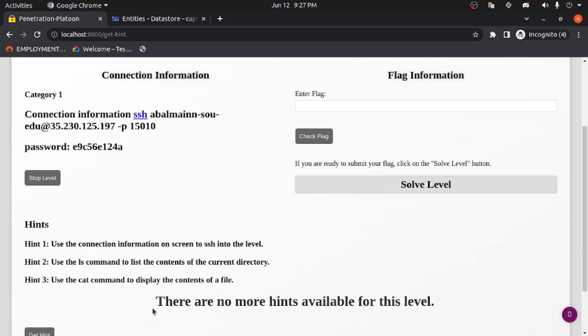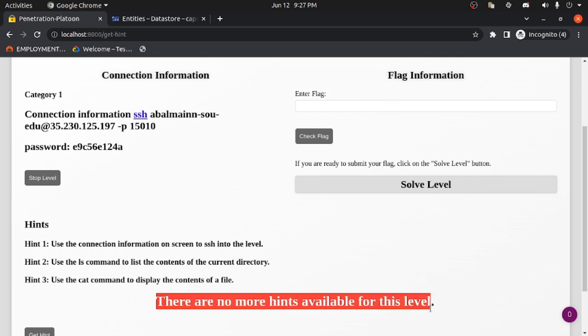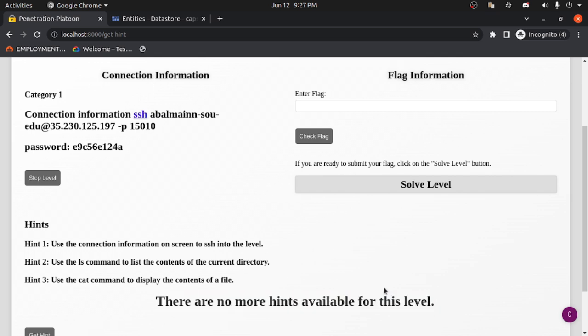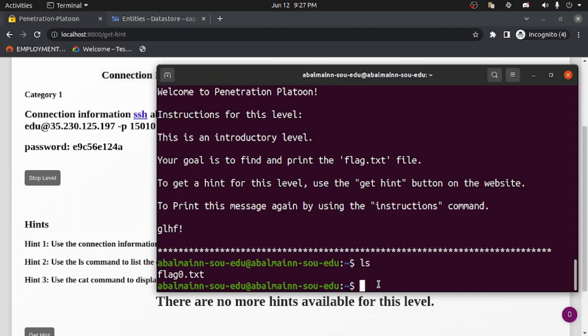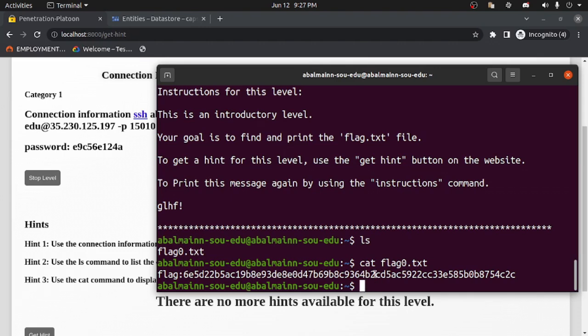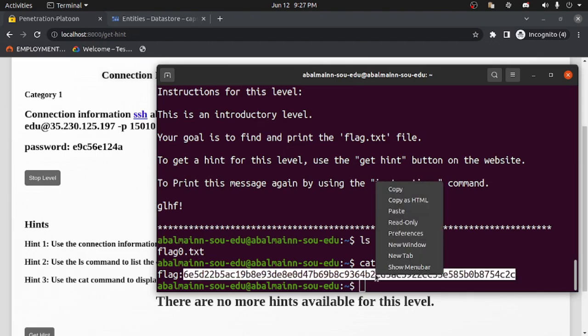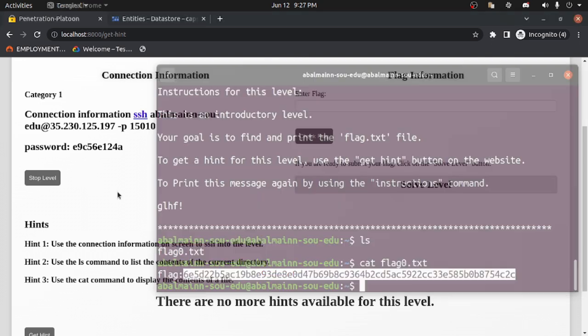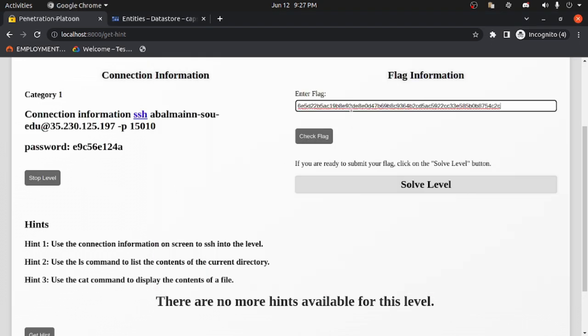We can do that. And we can also see this message here that there are no more hints available for this level because we have reached that hint limit that Zissou set when he was setting this up. So we can go ahead and cat flag0.txt, and here is our flag to solve the level. I can copy this to my clipboard, and I can enter it here into this flag information box.